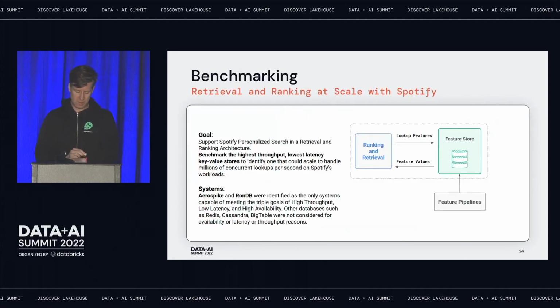So just to give you an idea of the kind of challenges of this at scale, we work with Spotify. They're looking at a ranking retrieval infrastructure for personalized search for songs, but they need to do it at incredible scale. So they looked at in-memory databases that would be suitable for this particular challenge, and our database, RonDB, is one of the highest performance ones out there. And they actually didn't include databases like Redis or Cassandra or Bigtable. They did a comparison of Aerospike and RonDB.